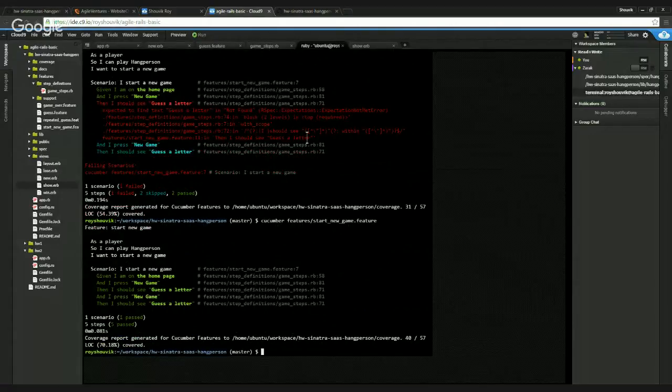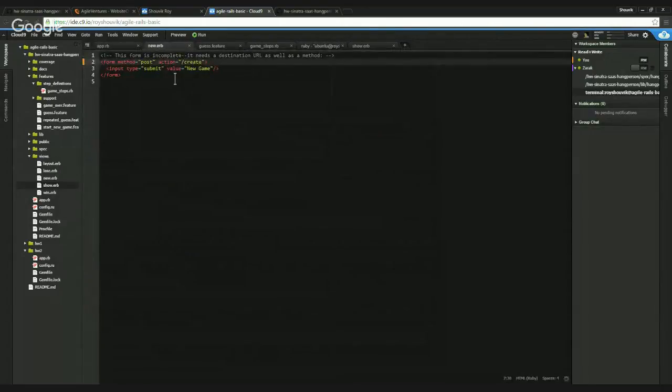So what file did you edit? The new.erb file. It basically had a form tag, but it didn't have the action attribute, which tells the form tag to which route it should post the data. Oh, okay, right. So if you run it locally, will it go to the right page then? Yeah.